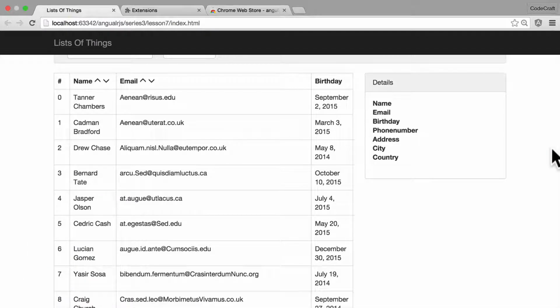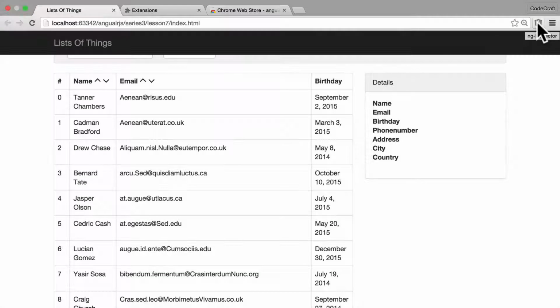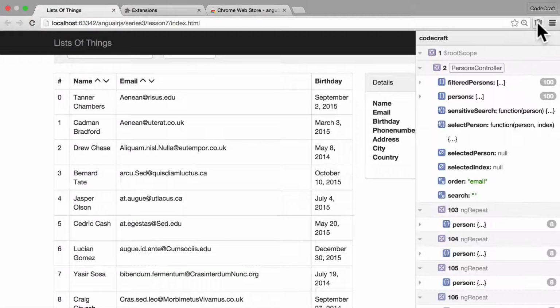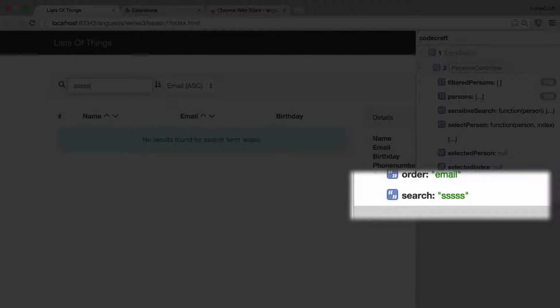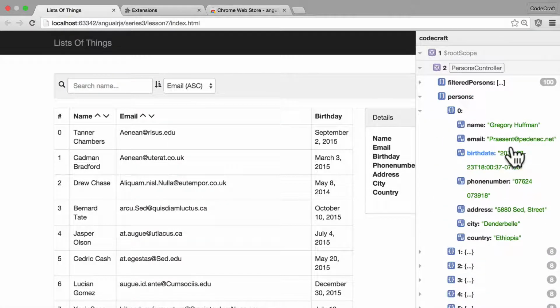So when you install ng inspector, it adds an icon to your toolbar, and to activate it, all you have to do is just press it. And what it does is it overlays a panel on the right hand side of your screen. And it just shows all of your controllers, all of the scopes within your application. You can dig in. And if you watch search as I type something in, you can see that it is listening to changes on search and rendering them as well. And you can dig into persons like that.